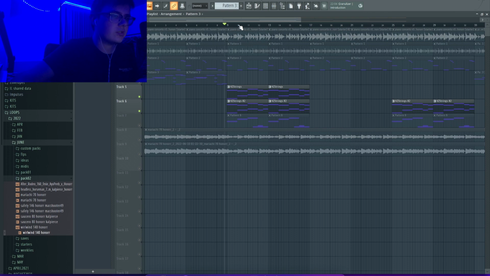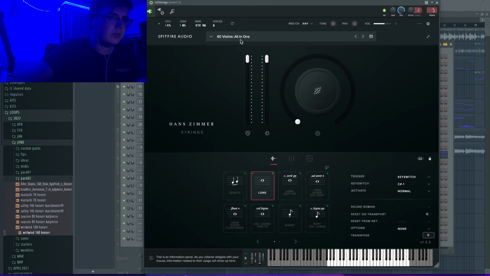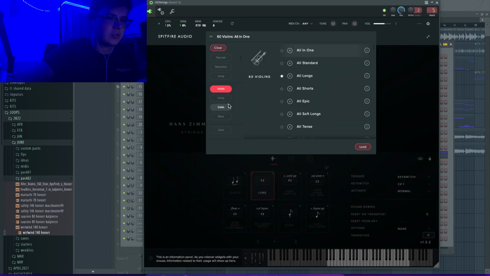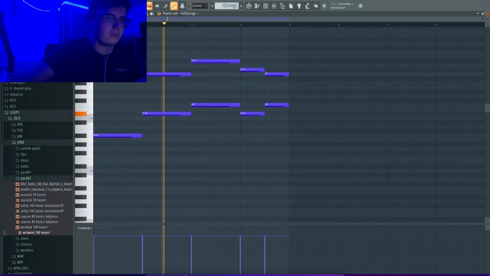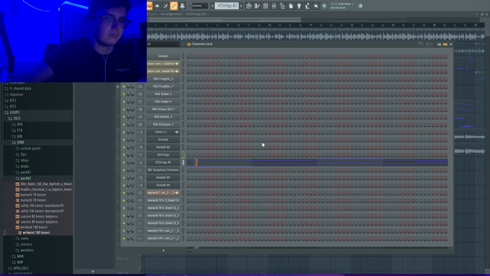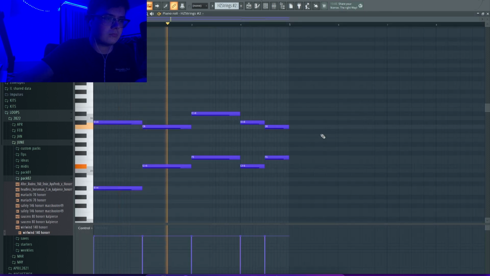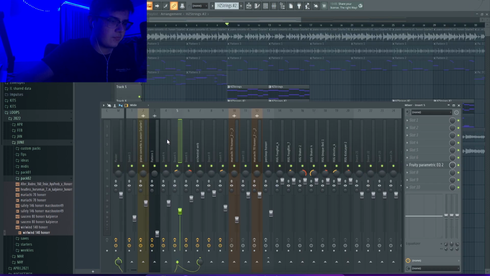Then the next section is the strings. It's just coming from the Hans Zimmer strings. So it's going to be the violins, and also the cello section, all in one, playing longs. And the next one is doing the same pattern, just one octave up. As well, I pan one to the right, one to the left.